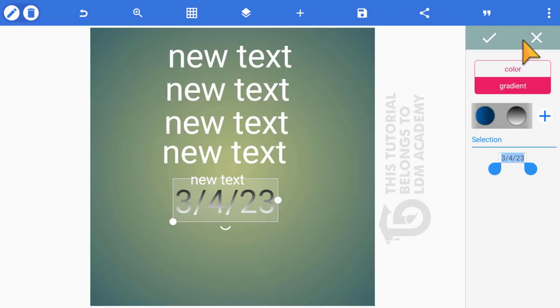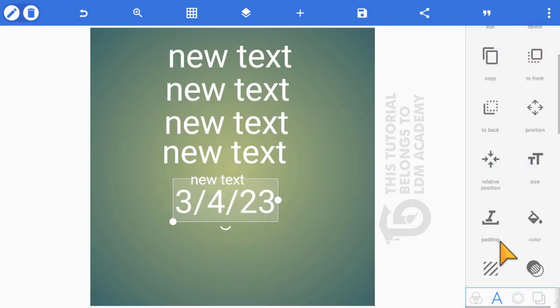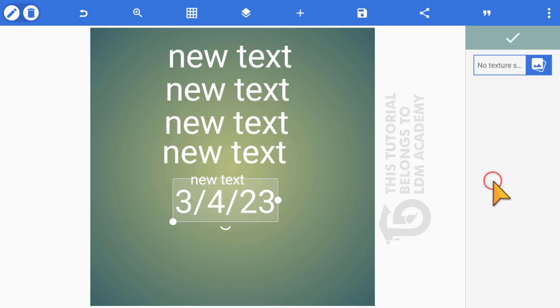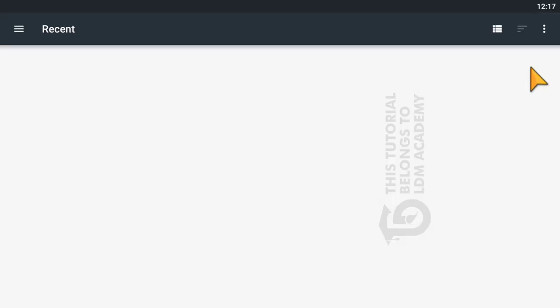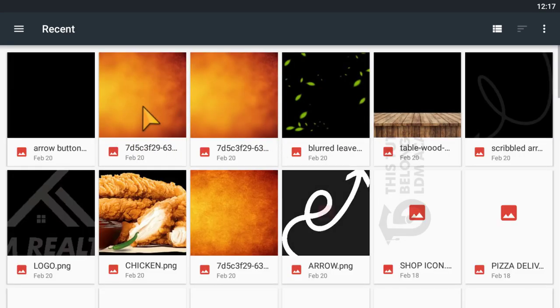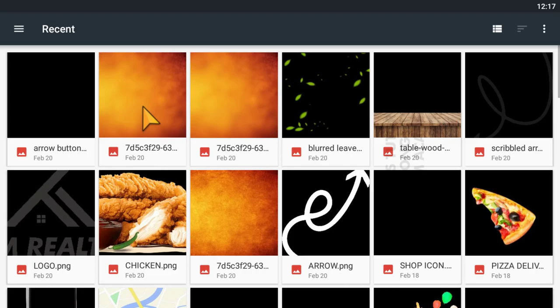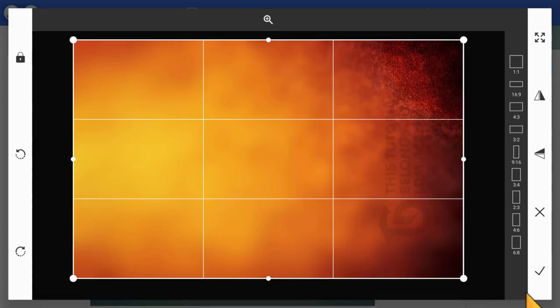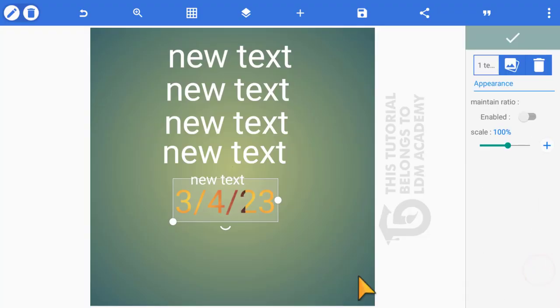Then what other thing do we still have? We have texture. This texture helps you to add a kind of background to your text and also to shapes too. Let's say I want to add this as a texture. Just click on it and then click on OK, and you can see that it changes the color to the image that I have there.